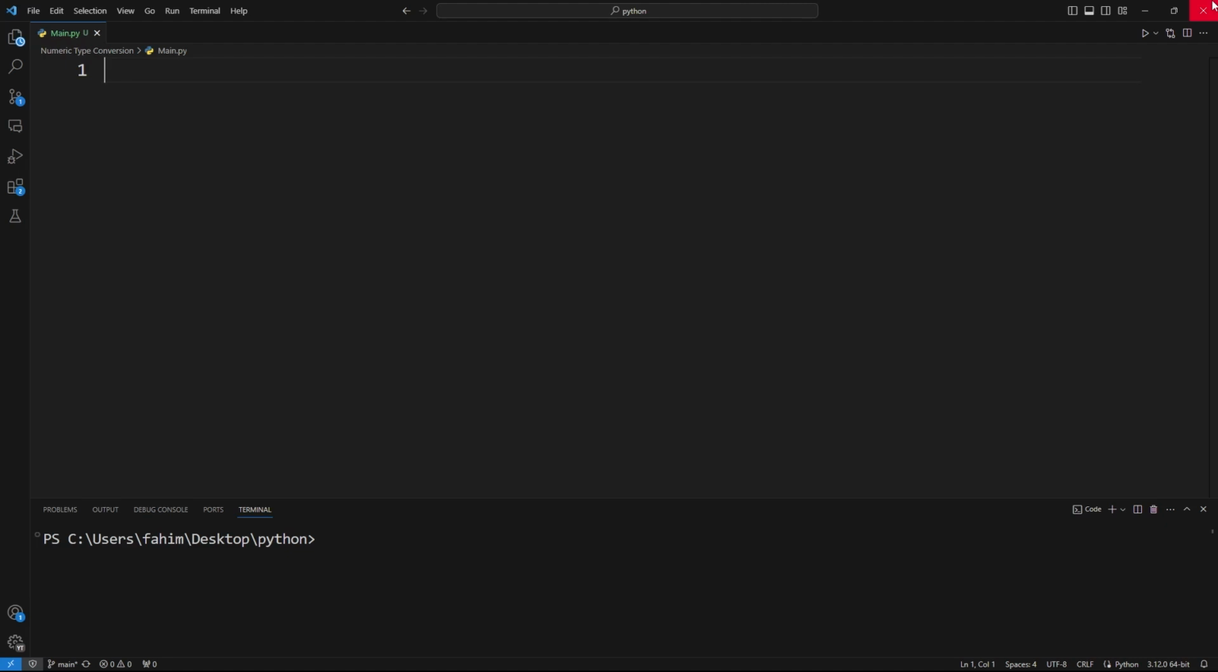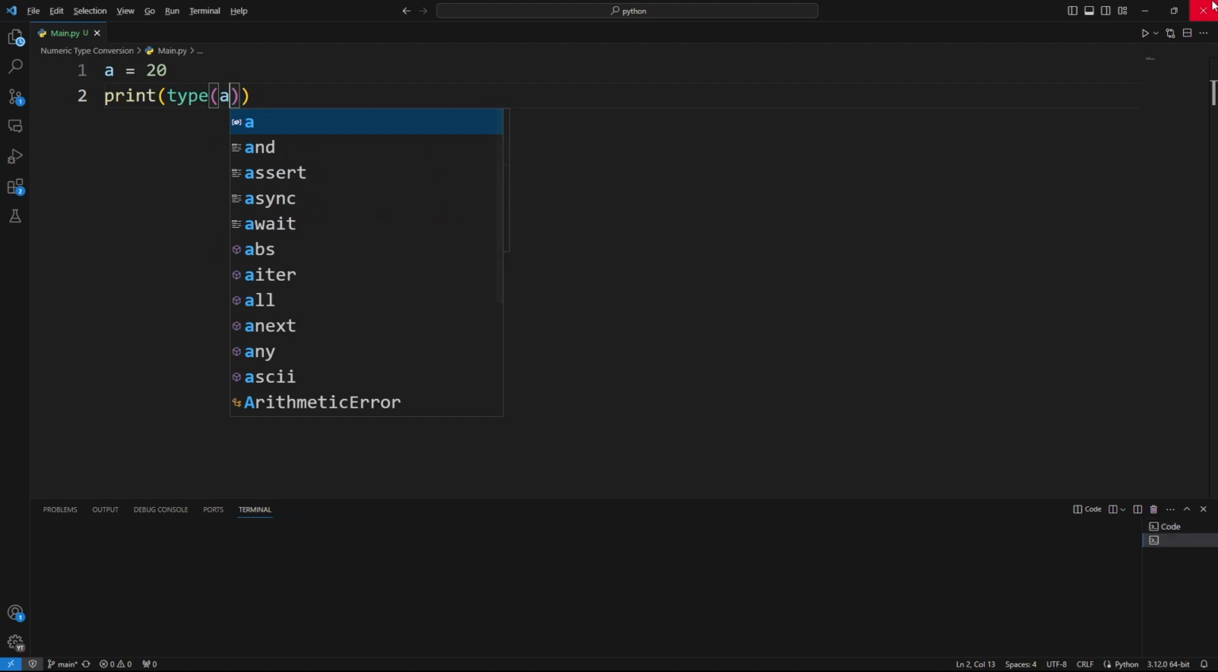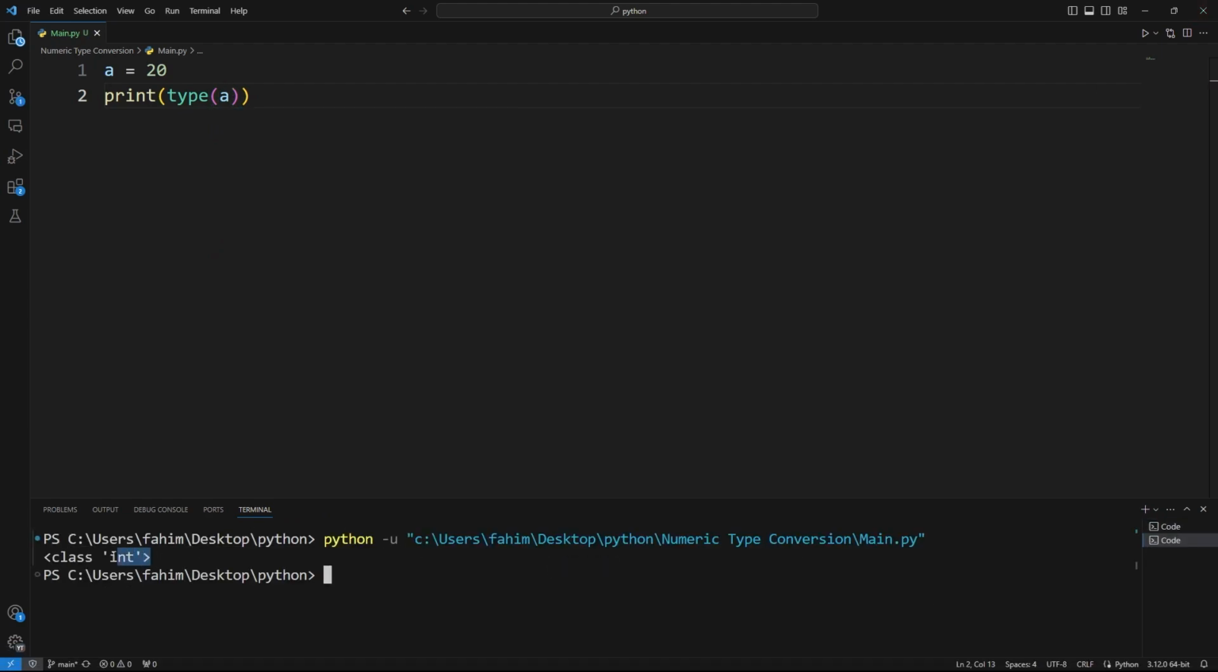Numeric type conversion in Python is a very interesting thing. Let's say I have an integer number stored in a variable. Let me write it down so you can understand it better. I declare a variable a and store an integer value in it, let's say 20. As I don't have any fractional number here, it is an integer. You can check the type by using the type function on a, and if I run it, it tells me this is an integer data type.